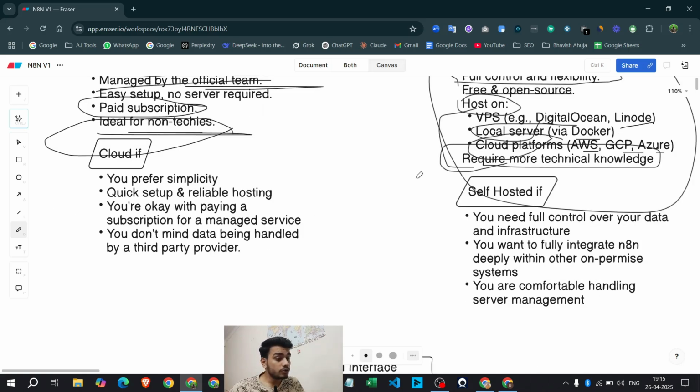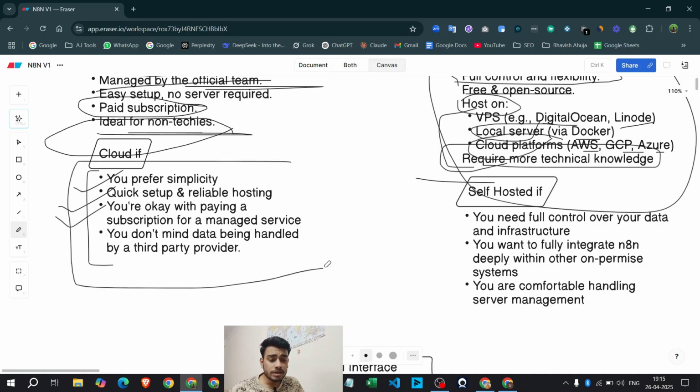When to choose cloud and when to choose self-hosted? Let's discuss this. You can use cloud if you prefer simplicity, quick setup and reliable hosting, if you are okay with paying a subscription for a managed service, and you don't mind data being handled by a third-party provider. If you can fulfill all of these requirements, then just go and use cloud. Basically, I would recommend going with the N8N cloud version, because it is very secure, very easy to handle, easy to create automations and workflows, very handy and good for beginners, non-techies and non-coders. So I prefer to go for the cloud.